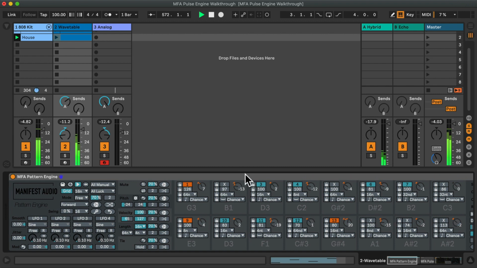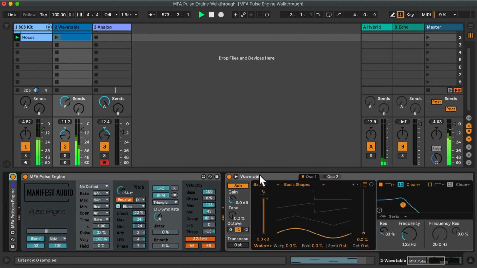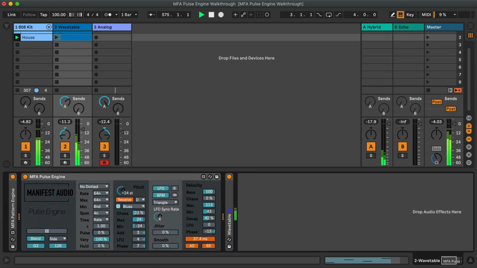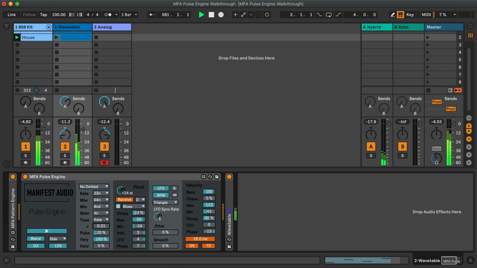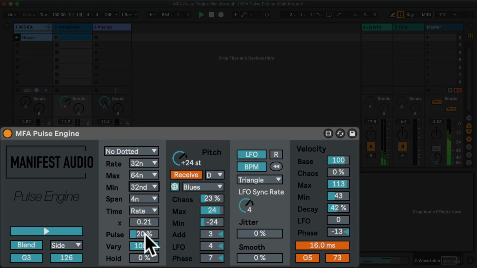So there's a nice sequence going, and I'm just going to minimize it and minimize the wavetable as well. And I'll set the pulse to 0% so we can press play on the pulse engine and begin fading that pulse amount in. And I think it would be useful to have a much faster rate on these. So there we go, we got a nice little bit of ornamentation.